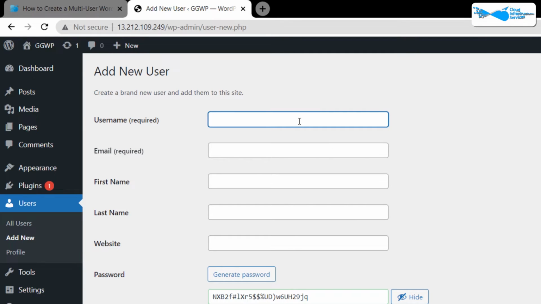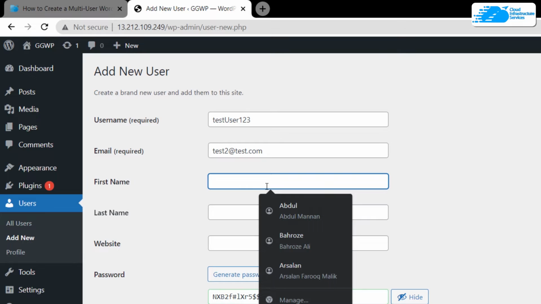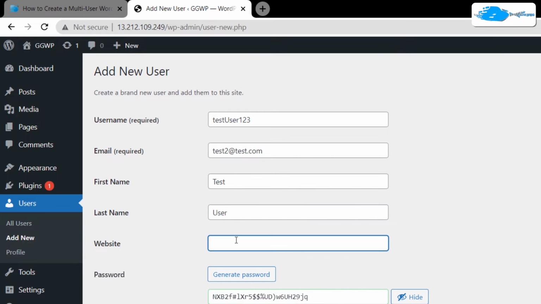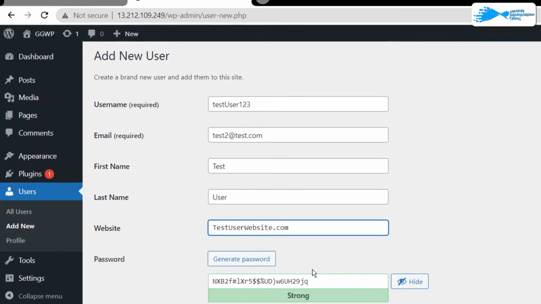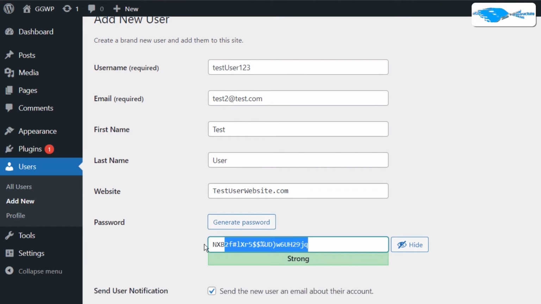Now, in this form, you're going to simply add in the information about the user that you want to add to your website, starting off with the username. So, I'm just going to name it as test user 123 and then the email. After that, simply provide the full name of the user and then you can provide the website of the user as well. After that, for the password, you can go with the automatically generated password or you can give a custom password.